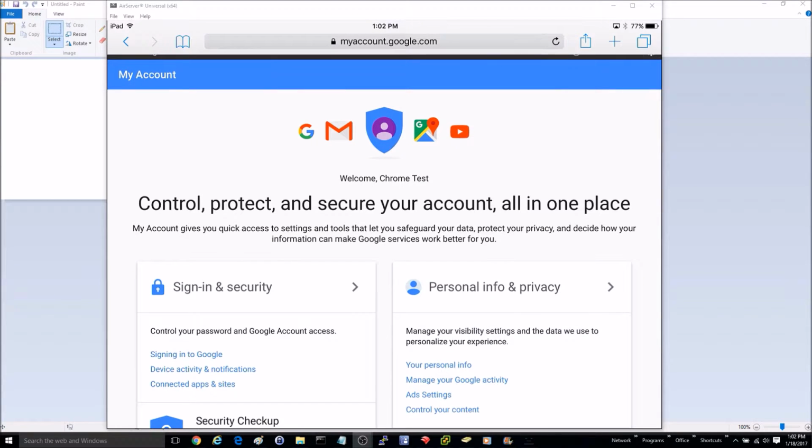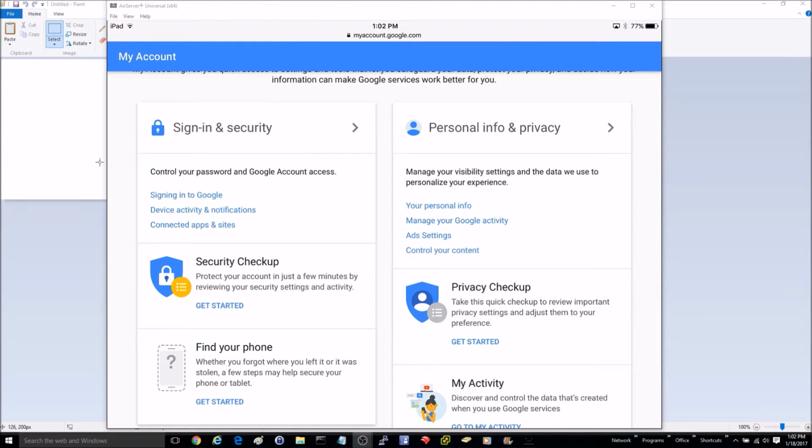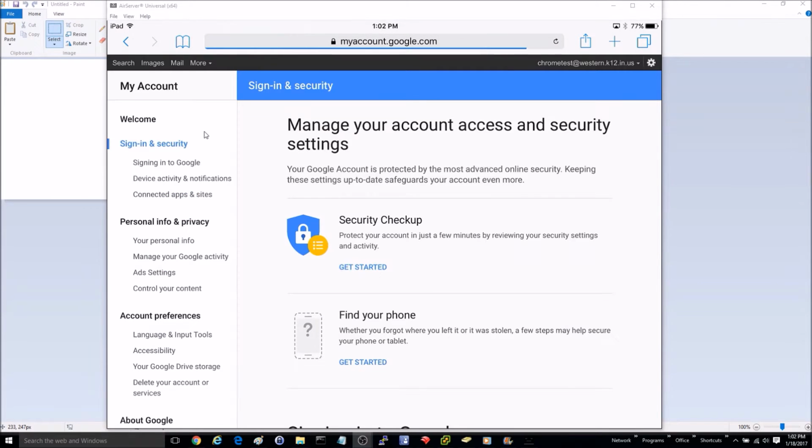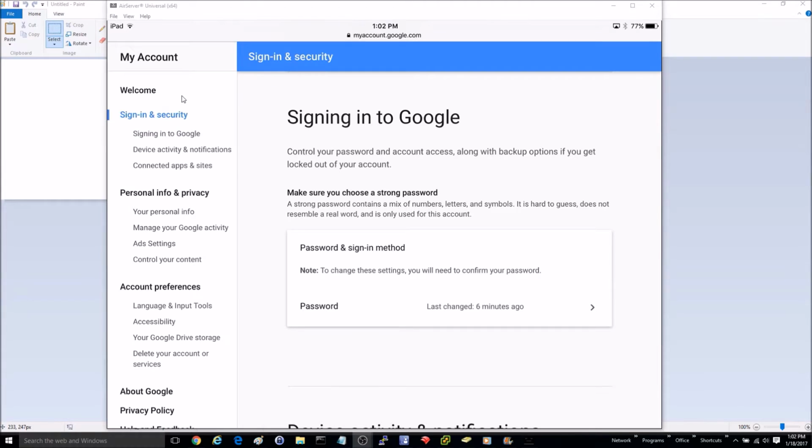That'll take you to myaccount.google.com. Then when you scroll down, you should see the sign in security right here. Go ahead and click there. Next, if you scroll down, you should see signing into Google. Click on the password right here.